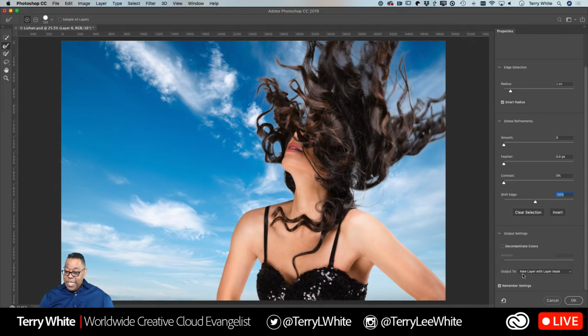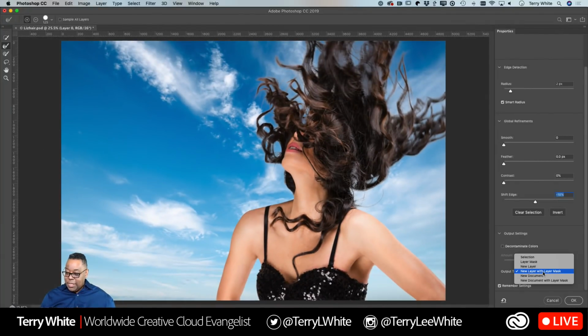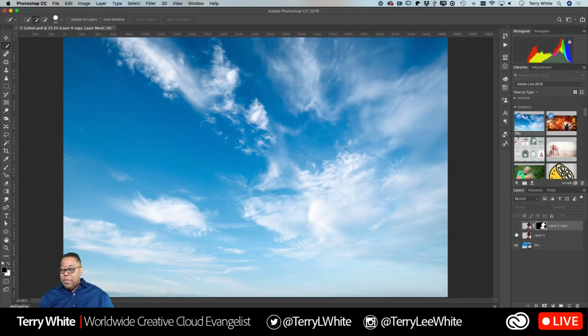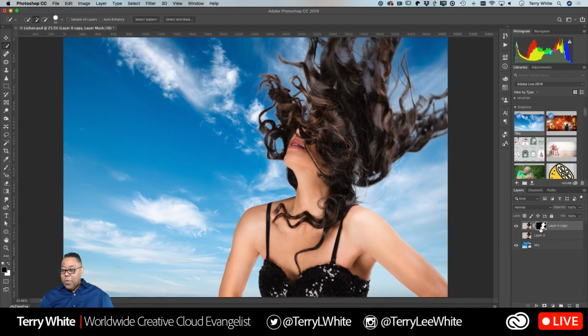Then once I'm done, here's the big thing, here's the non-destructive thing, because we do want this to be non-destructive: we want this to output to a new layer with a layer mask. Otherwise it would default to selection, and that doesn't do you any good. You want new layer with layer mask. Click OK. That will give you, just like it says, the original layer, and it gave you a new layer with a layer mask.